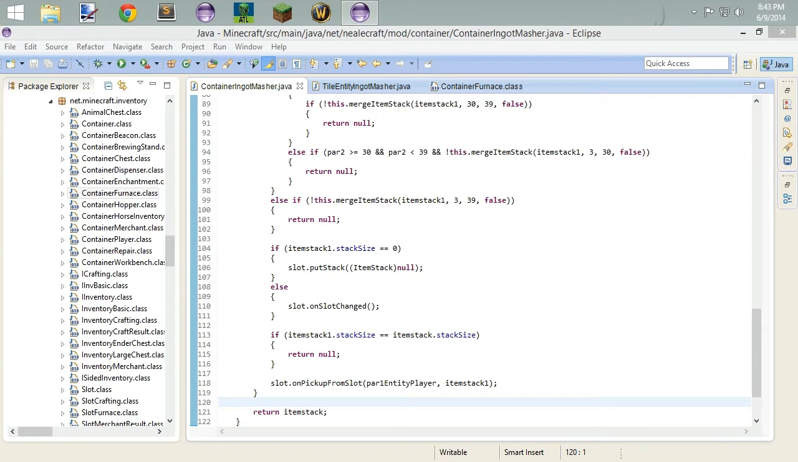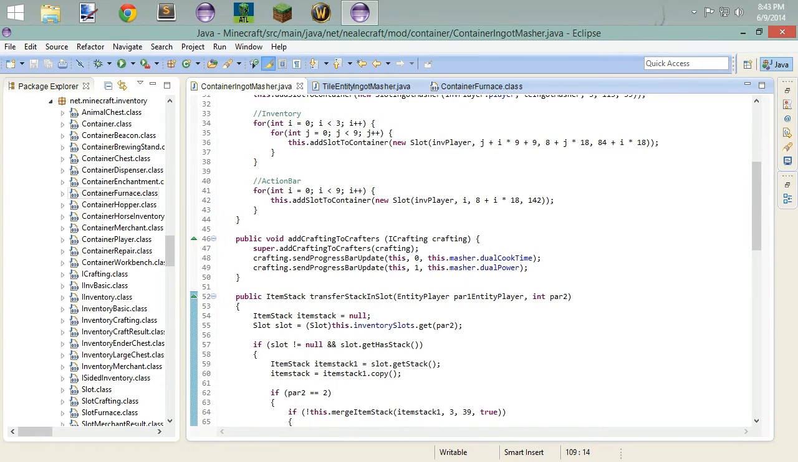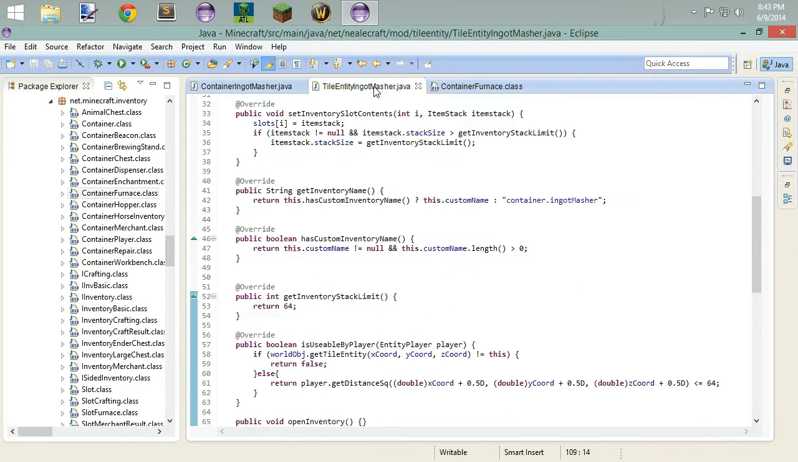So our container is coming right along. We got that transferStackInSlot. We've got our addCraftingToCrafters. There's a couple of things left to do in here, but we're not going to do those right now because that pertains to updating furnace states and stuff like that. So we're going to hold off on that. Let's head over to our tile entity and get rolling on that.